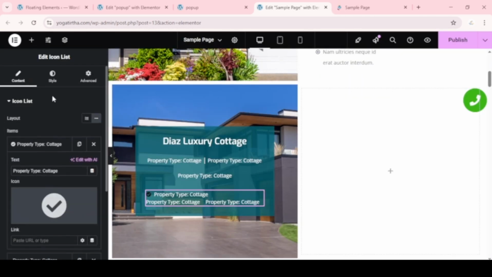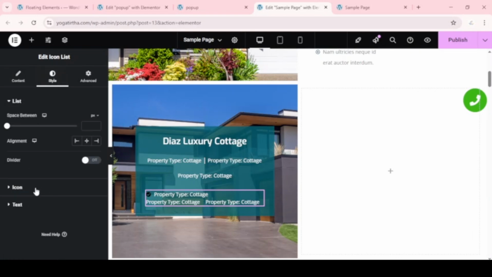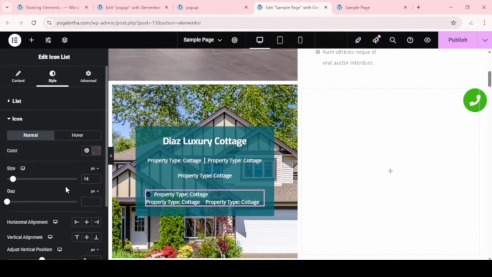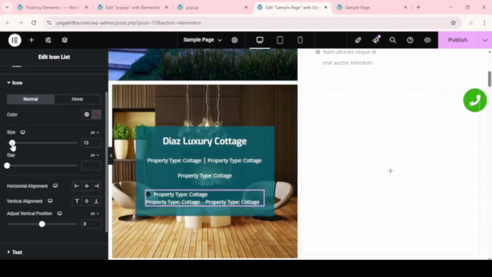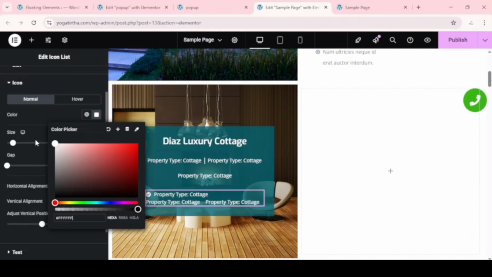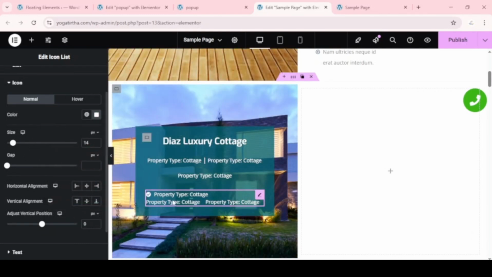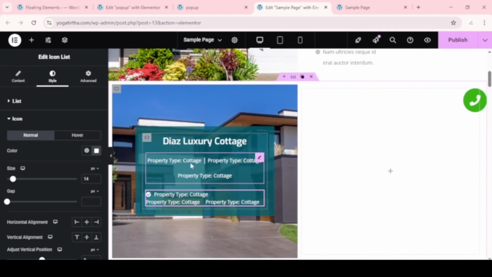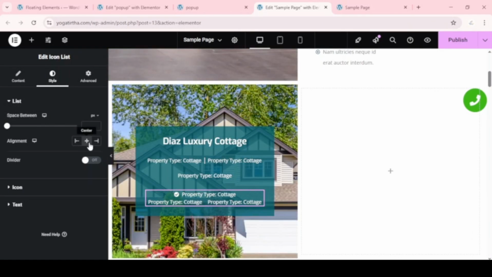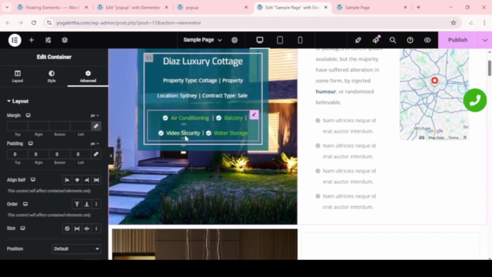Okay, and I click icon, 14 pixel. Okay, and color I should take white. Okay, so this is how you can create those things. Okay, and I click list and alignment is middle. Here you can see there are some hover.